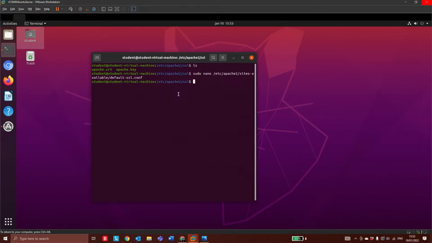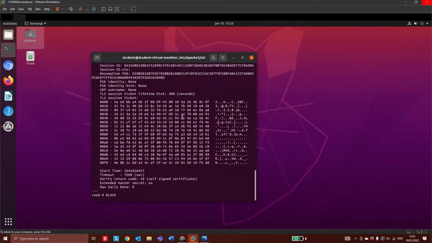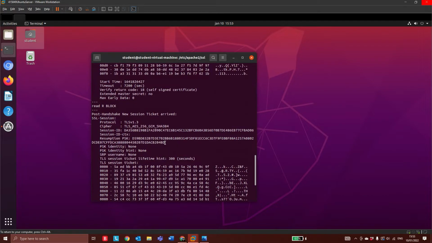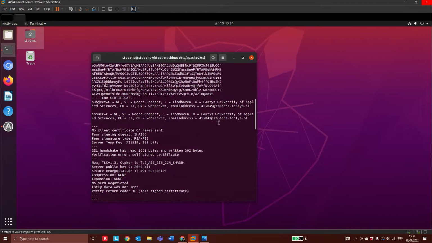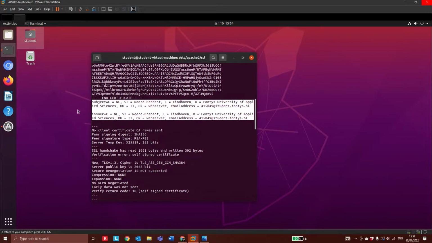Once that was done, I restarted the Apache web server and I went to OpenSSL to see if everything was working correctly. Here we can see that the self-signed certificate was being returned. Here's the cipher and the version of TLS. And here's some information about the certificate.